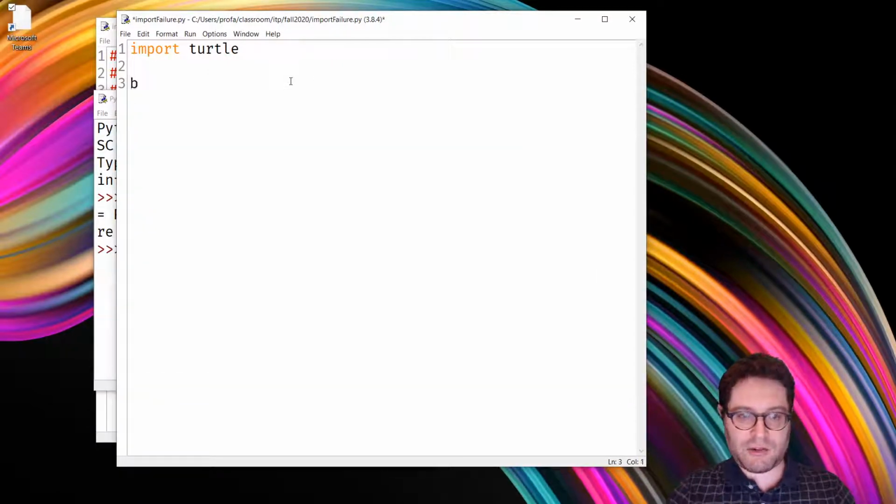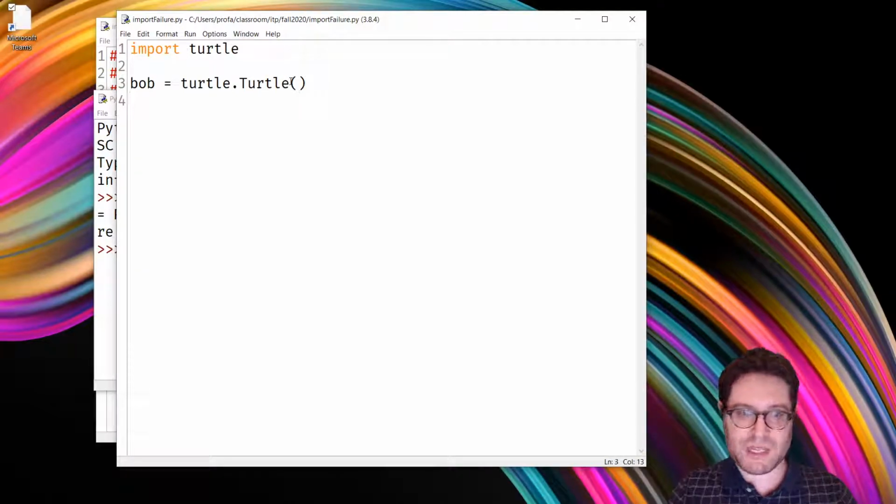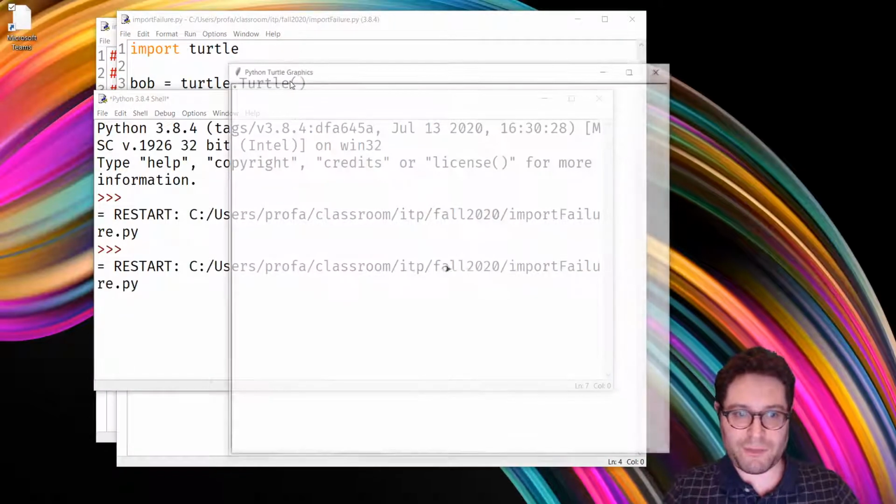And I'll create a new turtle called Bob is equal to turtle.turtle. Right, magic words for right now. I don't like using a lot of them, but basically we know that this statement creates a turtle named Bob. It's not too magical. We don't know necessarily how, but we just know it creates a turtle called Bob.